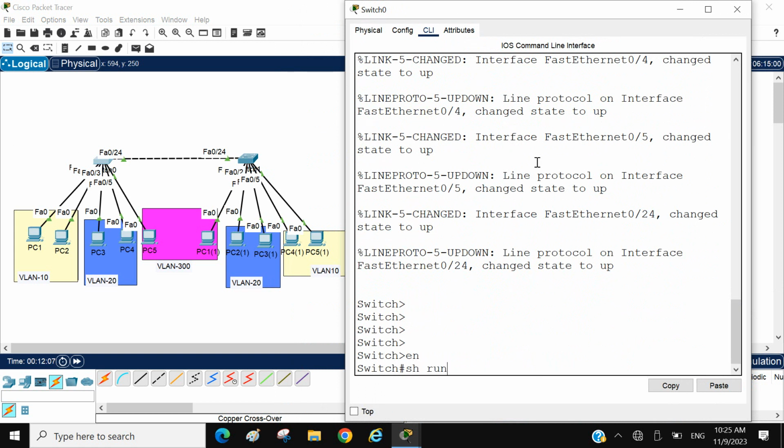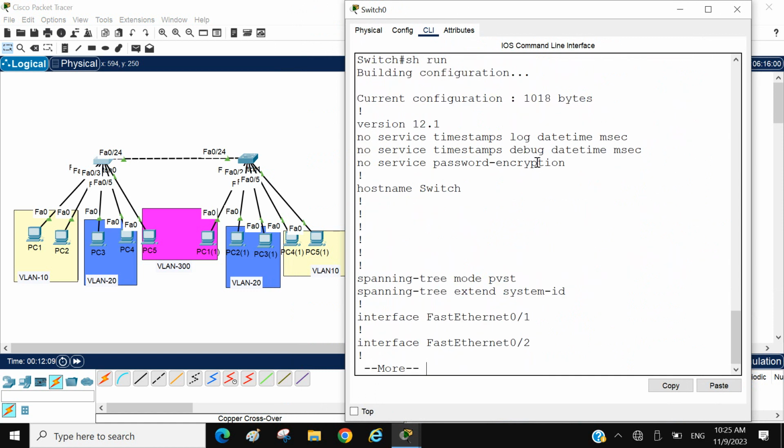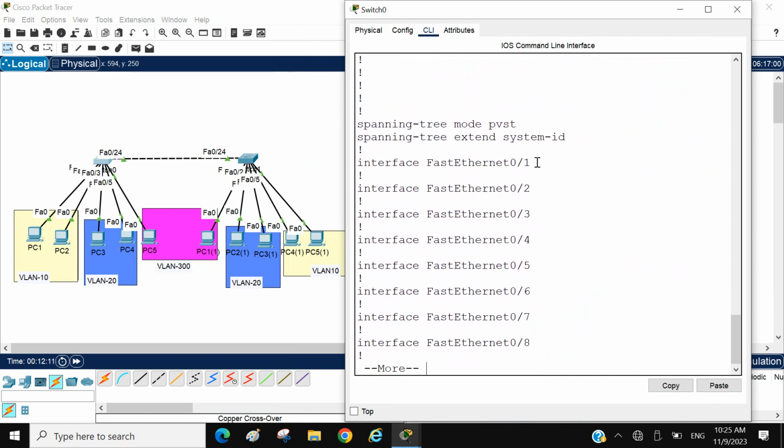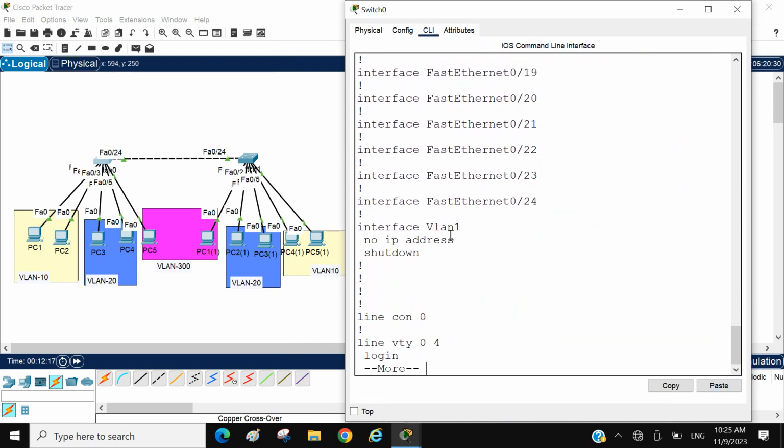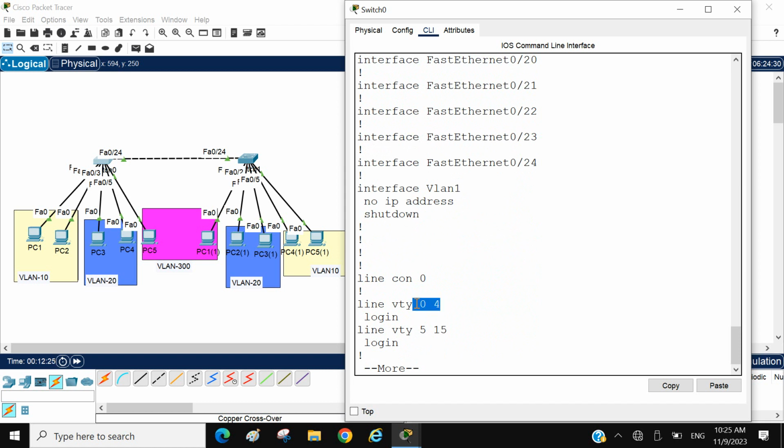So show run is a command used to see the running configuration. So let me see what I have. I have nothing. Eth1, Fa1, 2, 3, 4, 5, 6 until 24 ports, and no VLAN. And what is the default VLAN? VLAN 1, and no IP set. And what is the console password? The VTY password is telnet. And how many can telnet to your switch? 0 to 4 and 5 to 15. Clear? You can set some passwords.